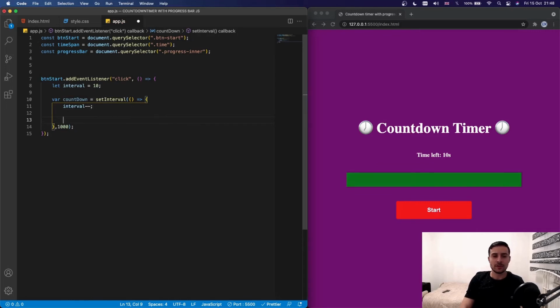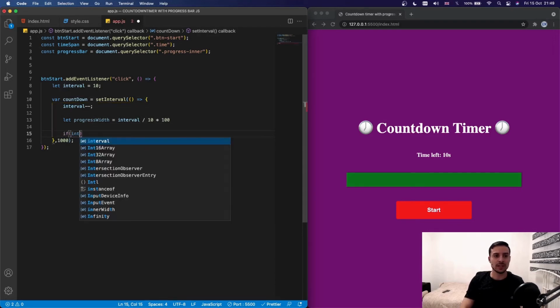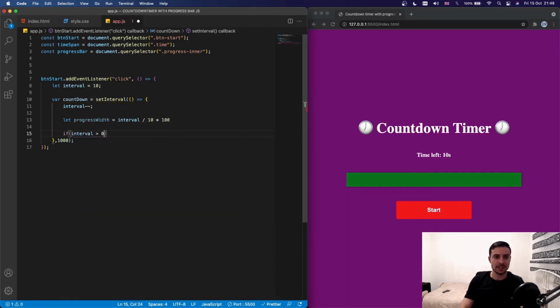First of all, before doing any checks, I will calculate the width of the progress. So I'll say let progressWidth, the progress bar width, to be equal to interval divided by 10 multiplied by 100. And here I will make a check. So if interval is greater than 0, I want something to happen, and if it's not greater than 0, I want something else to happen.